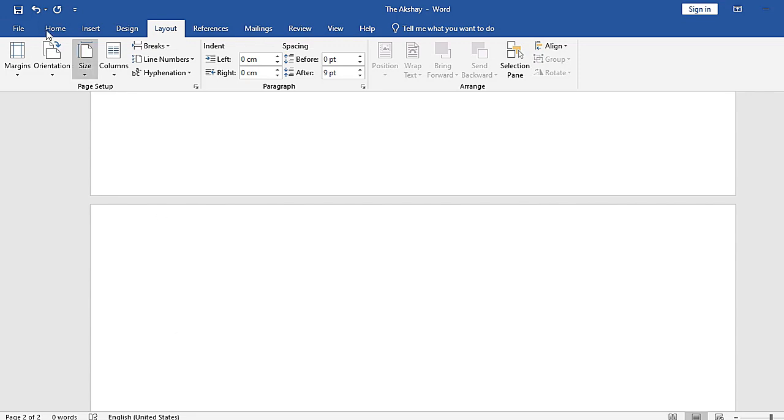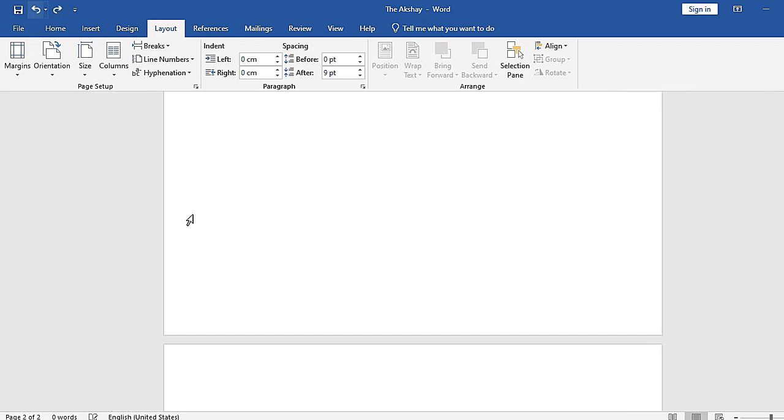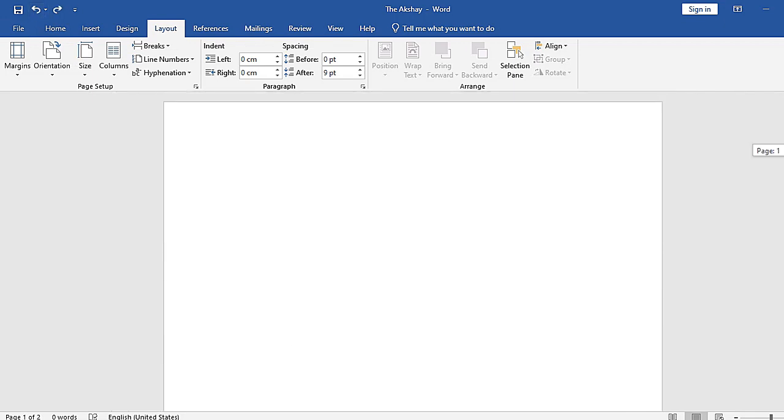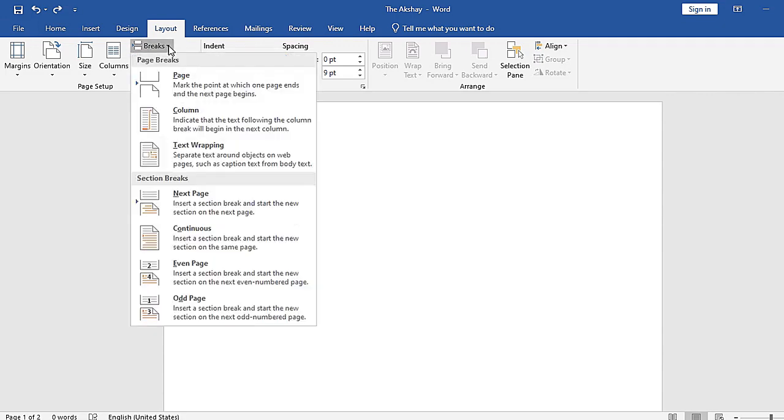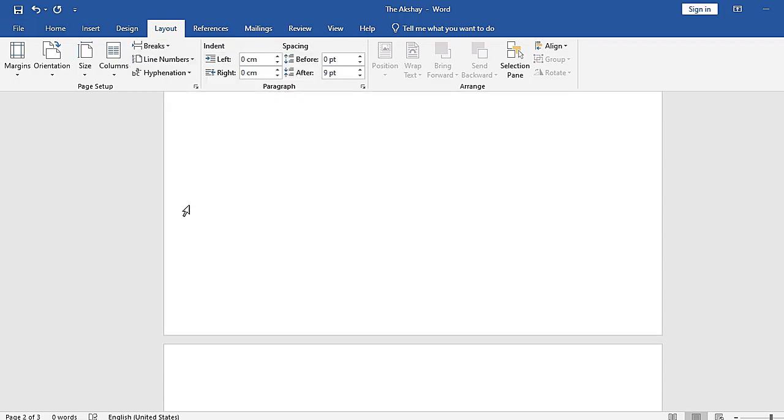So for this, first I will undo it. Okay, so I'll go to the first page, that is the page before the page you want to make landscape, and here you will add breaks, that is Next Page. So go to Layout, Breaks, and Next Page. So it will add a page break, that is a new section.